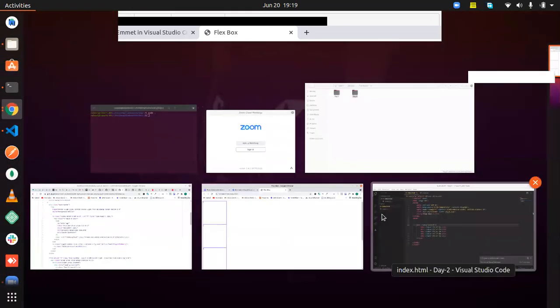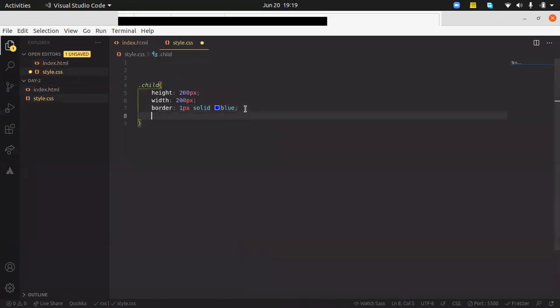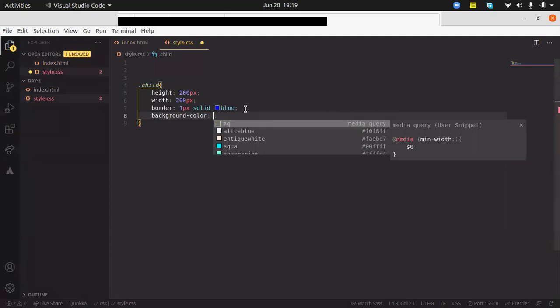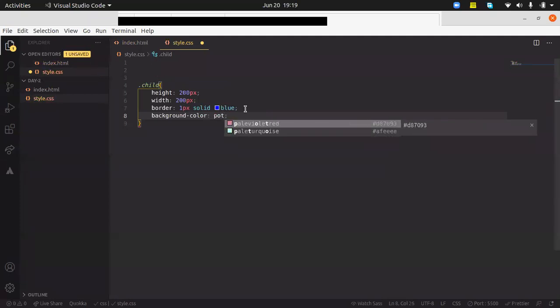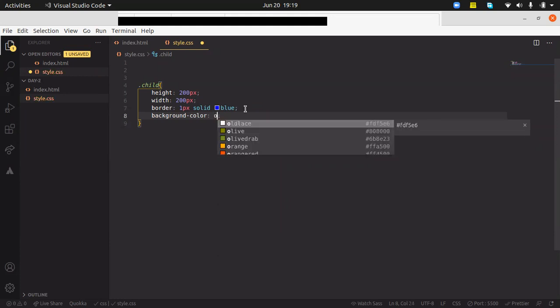Let's give them background colors. If you want different background colors, you have to give each individual box an ID, or give them different classes. If not, we can still use one color for all of them. So background, just give it a background of, what's that color, potato or something? I'm not seeing it, so let me use orange.